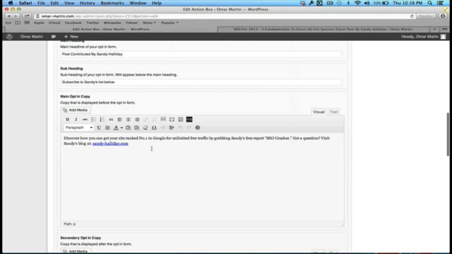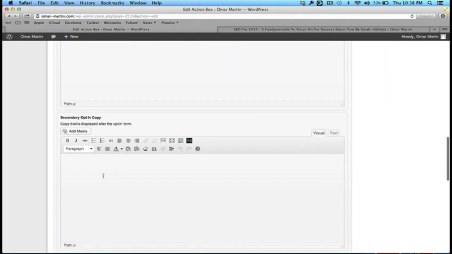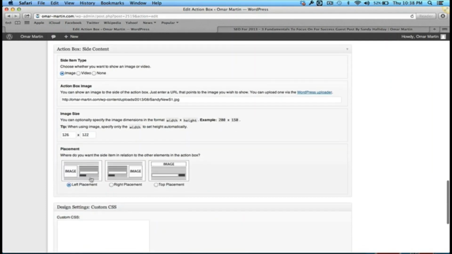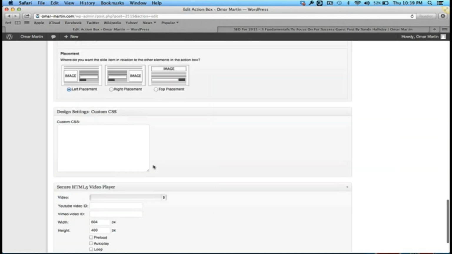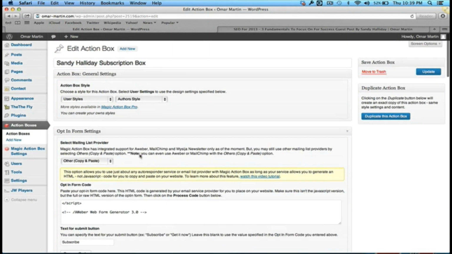I could put in the content that I want to say, so I wanted it to link to Sandy's blog. I wanted it to have a little narrative that she gave me. Down here, I can select, do I want the image to the left? Do I want it to the right? Where do I want the opt-in form? If I want to add a video, I can add a video to that. Then it gets a little bit more intense.